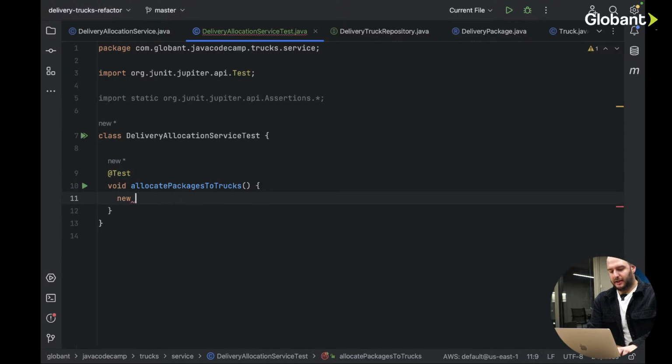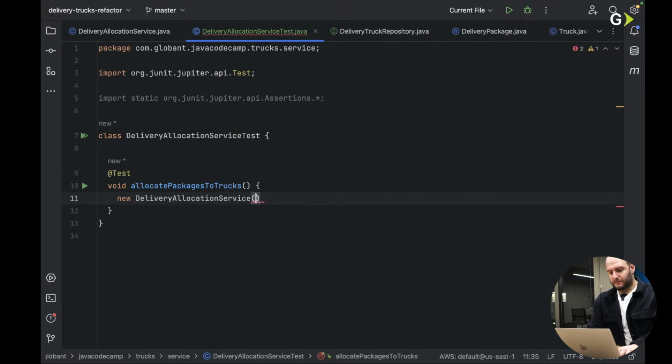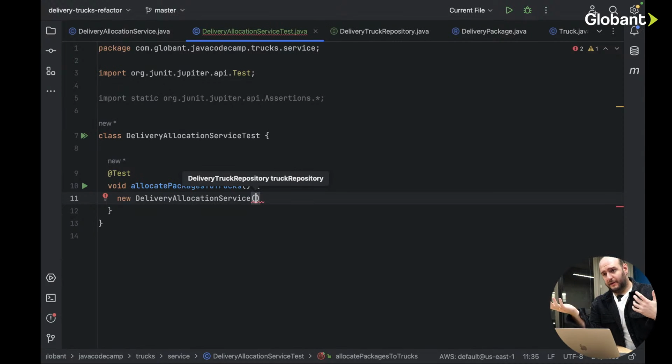We'll create a new delivery allocation service, and it takes a truck repository. All right. So we don't have a truck repository. We could either create a mock implementation or use a mock library. I'm going to create a mock implementation.